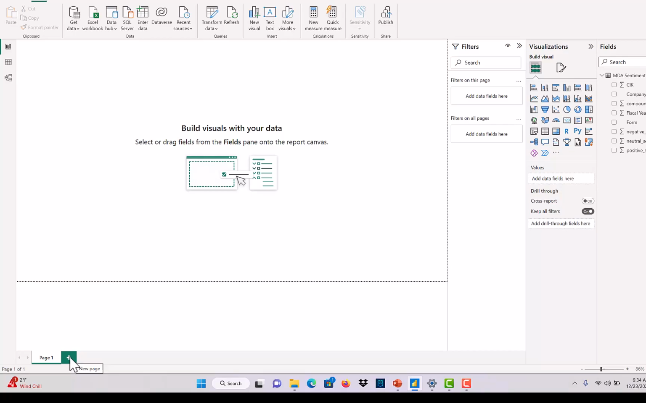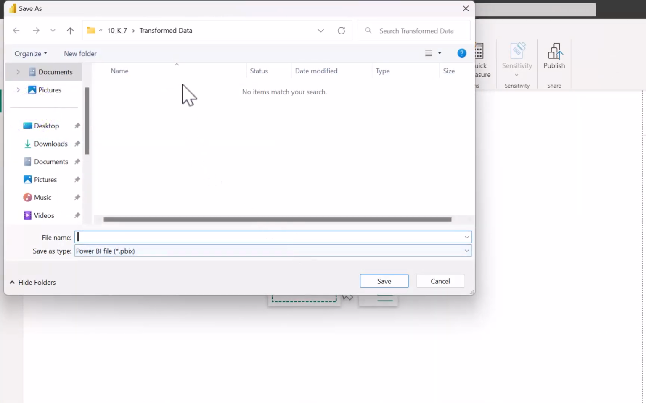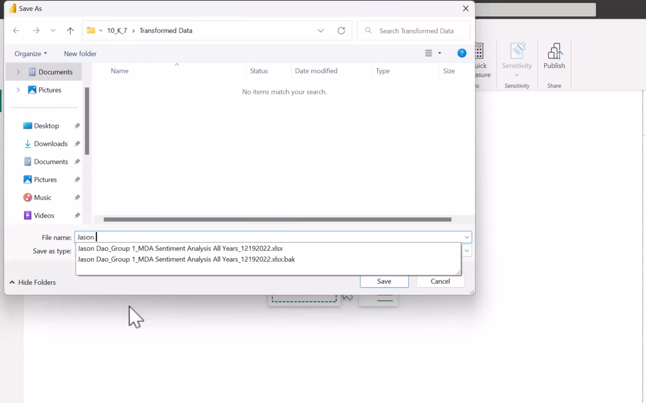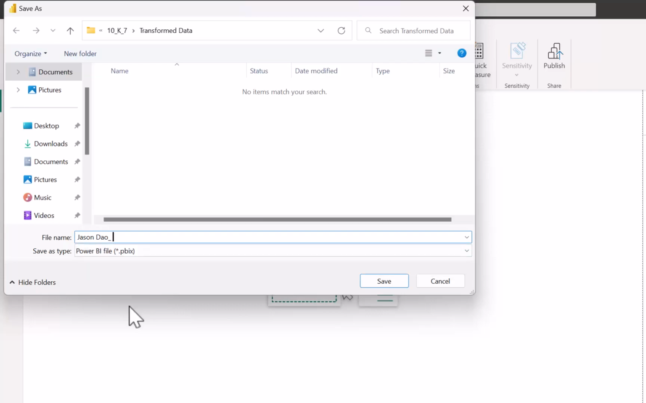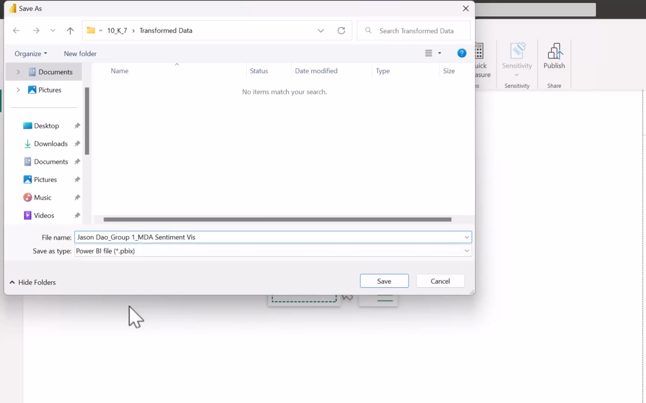Before we create any visualizations, let's start by saving our Power BI file. Click File and then Save As. Navigate to your MD&A Transform Data File folder and name your file with your name, your group number, MD&A sentiment visualization, and the date. When you've finished using the naming convention suggested by your instructor, then click Save.